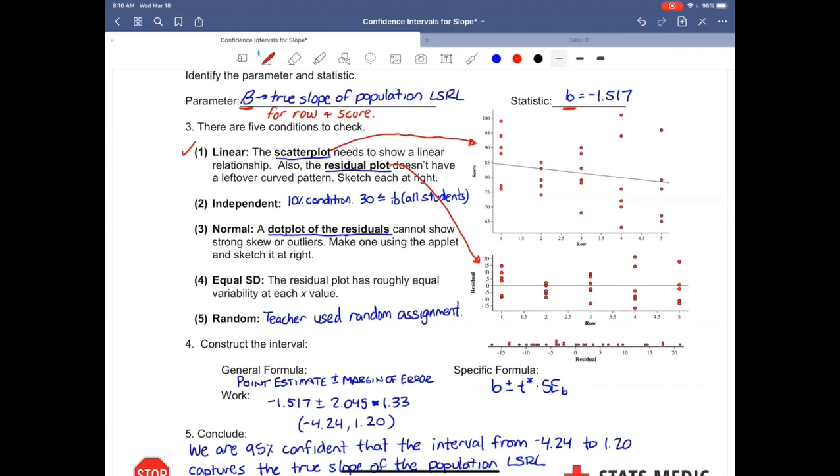Now for the independent condition, I know that we're used to checking the 10% condition, but let's be careful here. We only check the 10% condition when we are sampling without replacement. And in this context, we did not take a random sample of 30 students. Instead, we randomly assigned those 30 students. So in this particular context, we do not want to be checking the 10% condition.